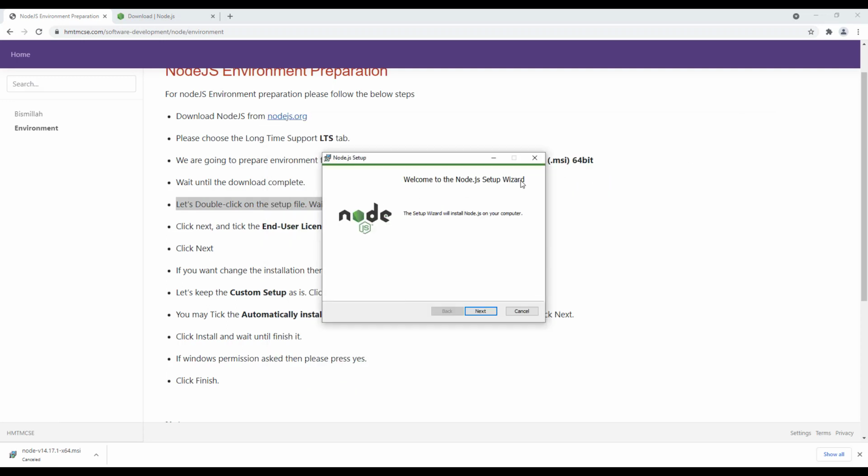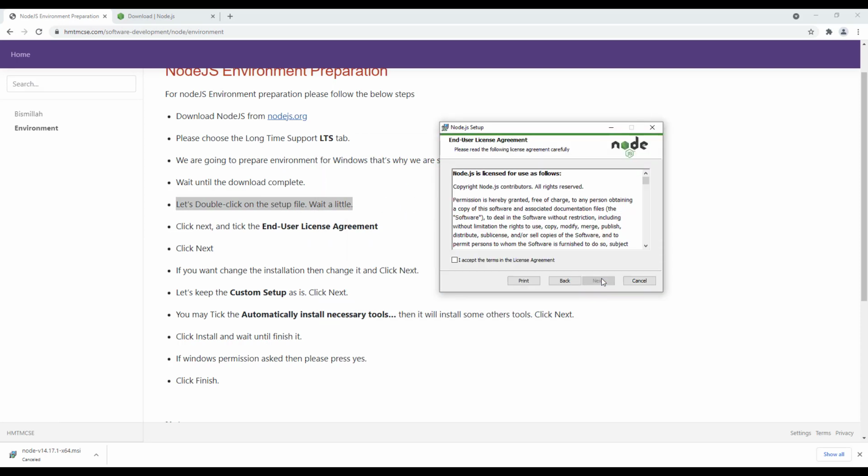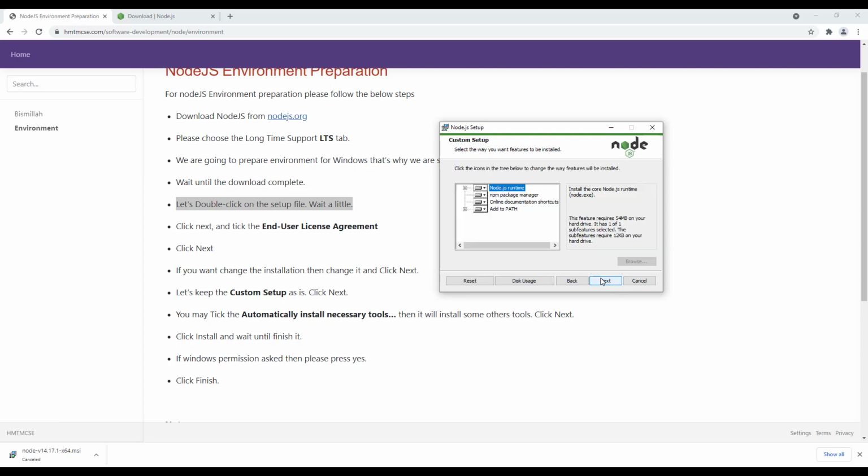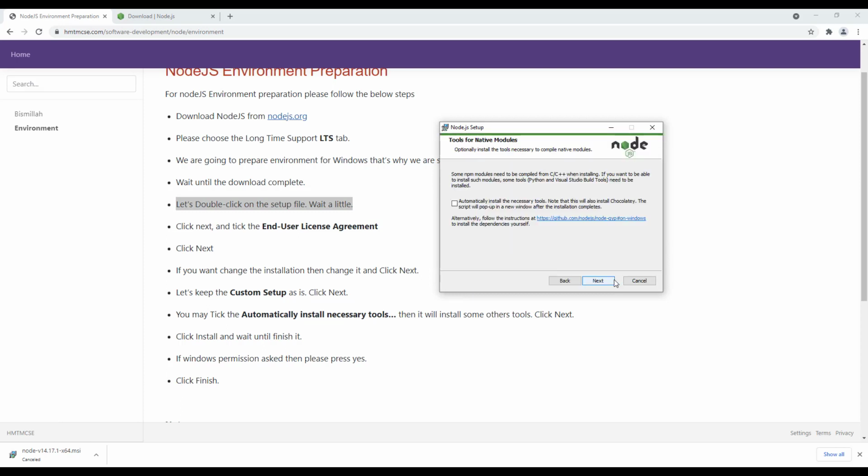It started installation. Clicking on next, then accept the terms in the license agreement. Clicking on next, then this is the default installation location. I'm not changing it. Clicking on next. We can change various setup things, but we're not changing anything here. I'm just clicking on next.